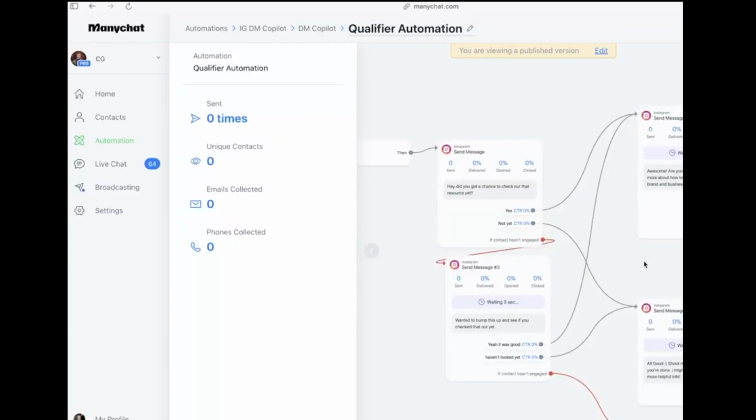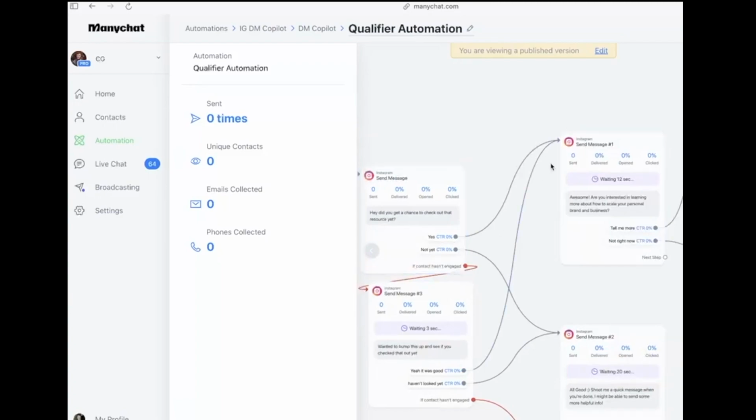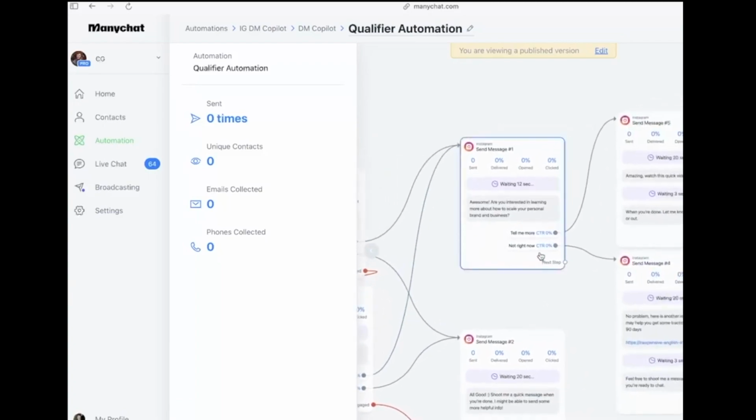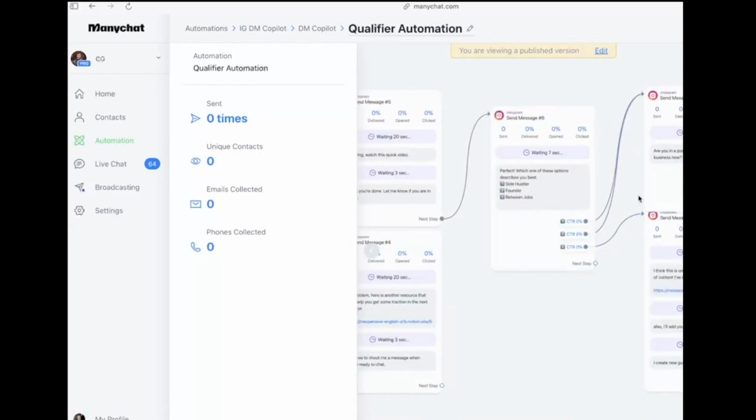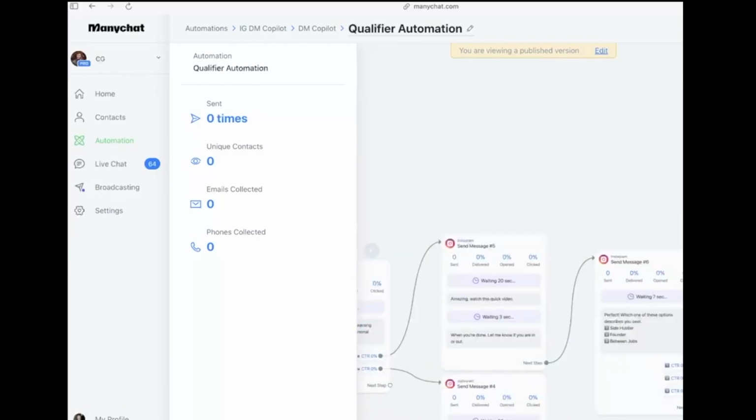I won't get too in the weeds on this last part, but I want to show you exactly how you can use this to qualify prospects as well. So you see here, we have a simple automation setup. You say, hey, did you get a chance to check out that resource? And again, we can set this up to be triggered by any DM that we have. We could also have in our bio a word like, DM me the word sales to see if you want to be a part of my sales team. And then you have them go through a qualifier automation like this to see if they're going to be a good fit. So you can see here that once they click yes, it goes to the next question. And then there's different paths based off if they respond with not right now or tell me more. You can see a bunch of different options here and even more customization right here.